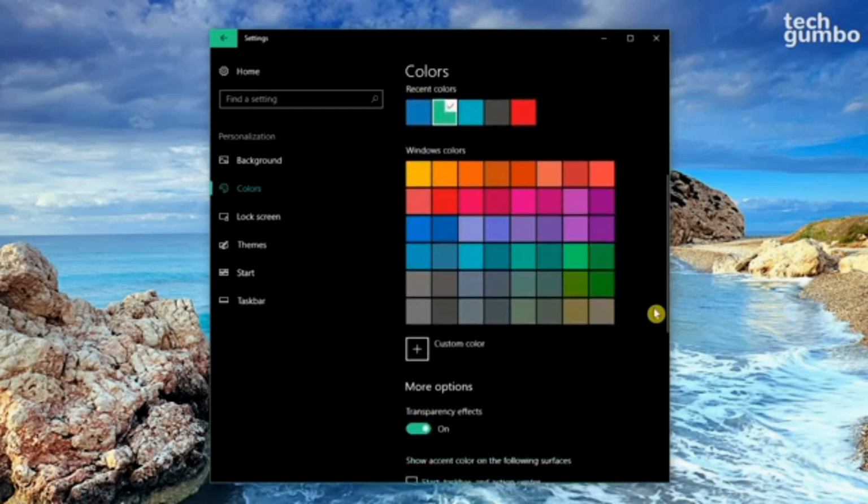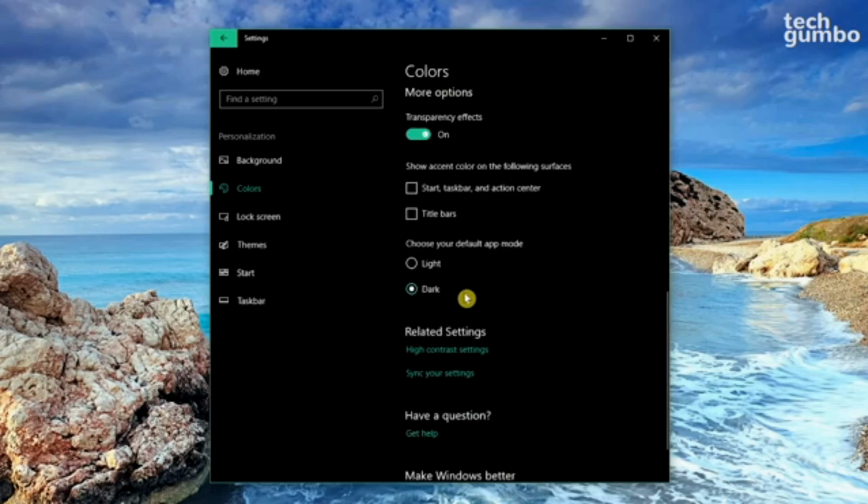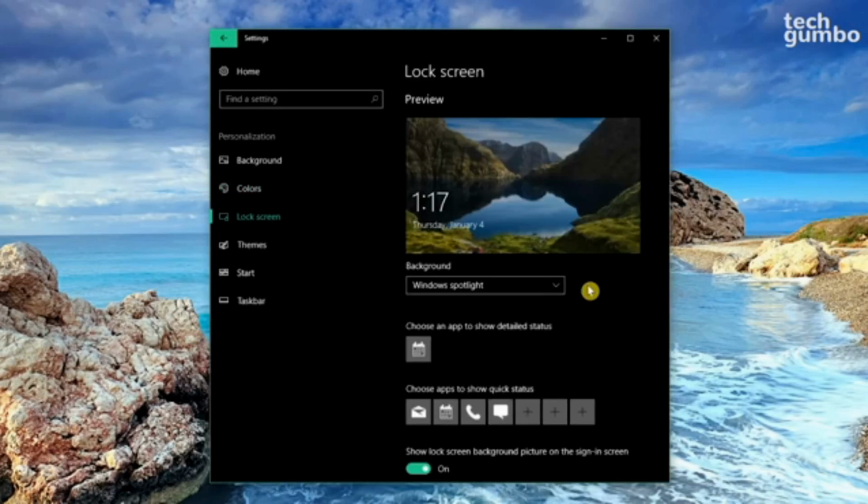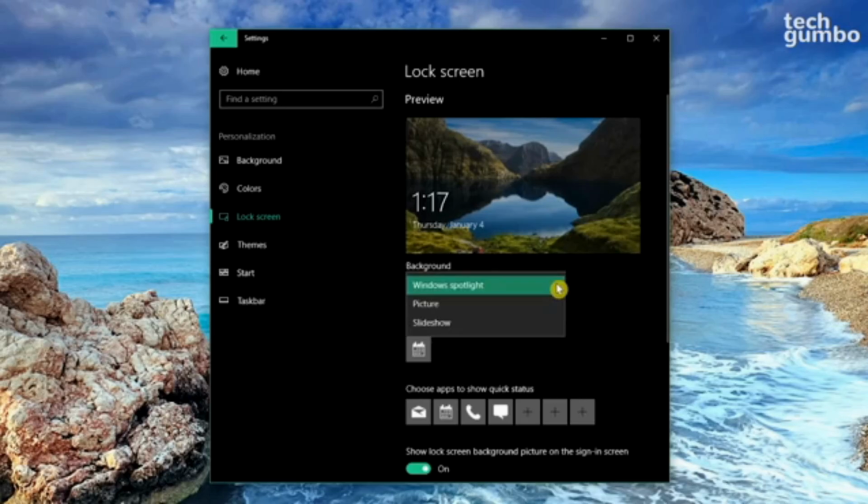And if you scroll down this page, in previous videos, many have asked how I got this dark background for the settings menu. When you first launch Windows 10, light is the default. For me, it's a little too bright, so I prefer the dark. When you're on your lock screen, the default pictures are going to be from Microsoft. If you want to change that, you can choose your own picture or use your slideshow. I'll just stick with the Windows Spotlight here.